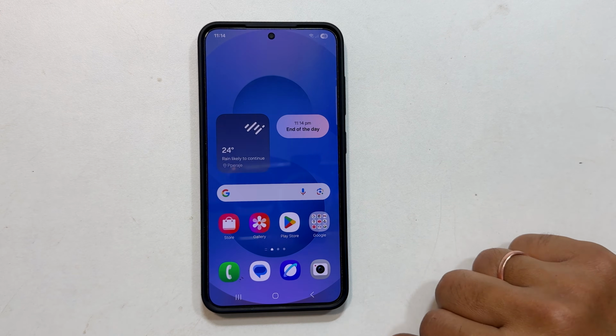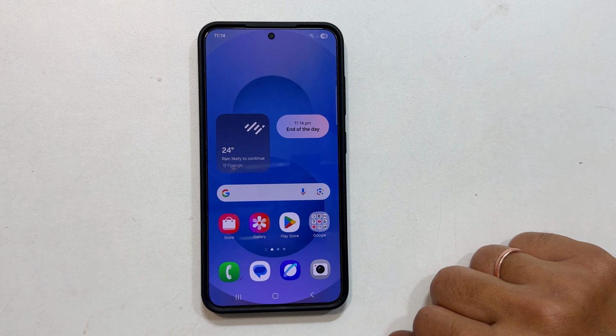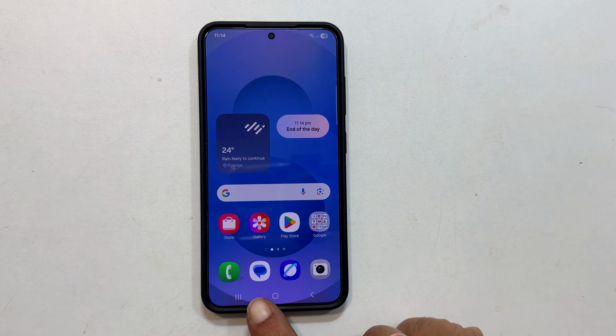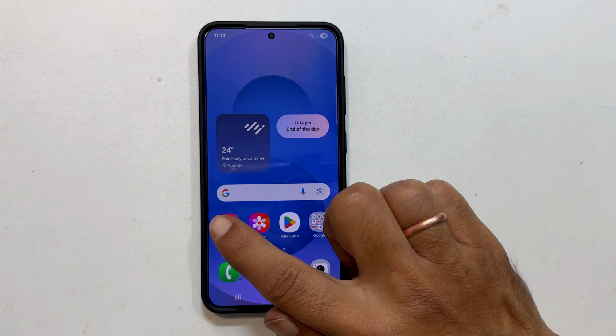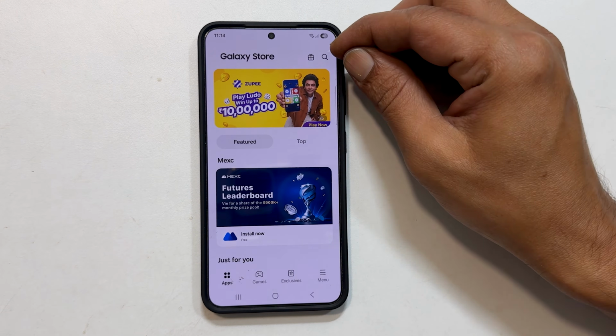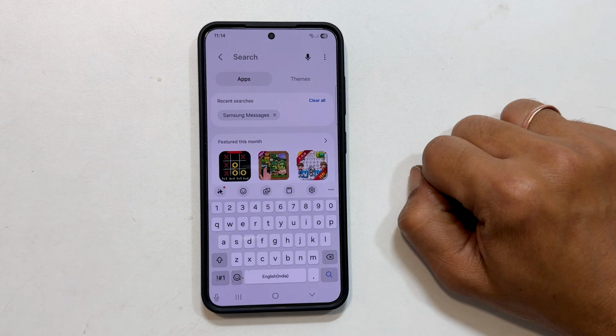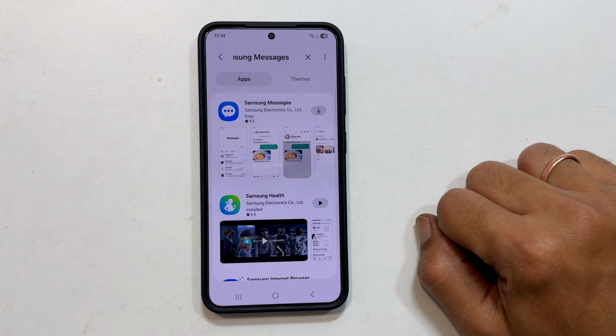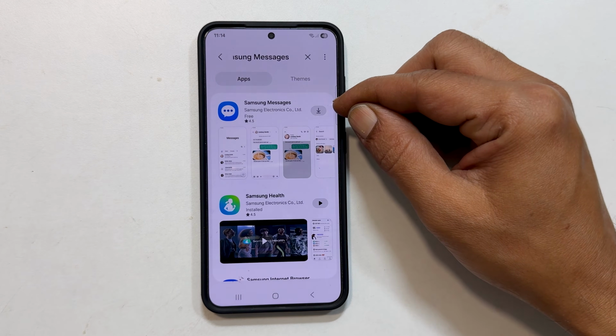Let's begin. Now, fresh out of the box, my Galaxy S25 comes with just the Google Messages app pre-installed. So, to demonstrate this properly, let me quickly install the Samsung Messages app. First, I will head over to the Galaxy Store. Here, in the store, I will search for Samsung Messages. And there it is. I will go ahead and download and install it.